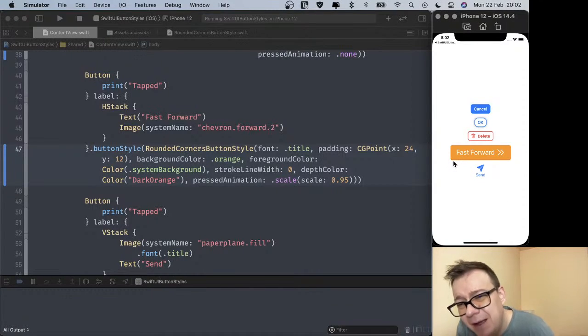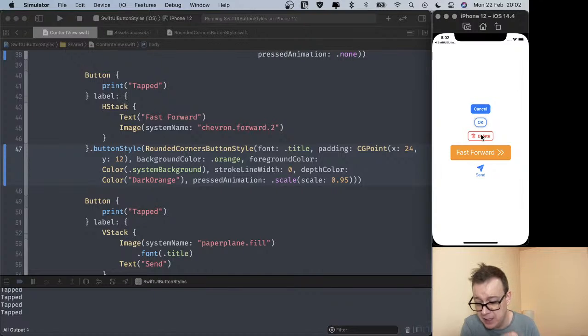So yeah, you can't really see this right over here, but just build and run, you will see that it has this nice depth, darker orange right over here. And if we just press that, it looks really nice. And let's just double check that everything went okay.